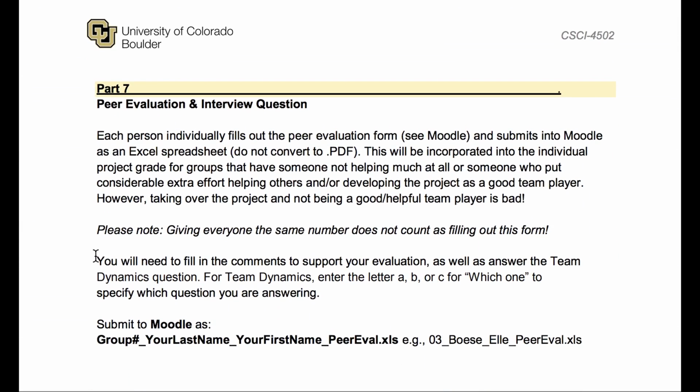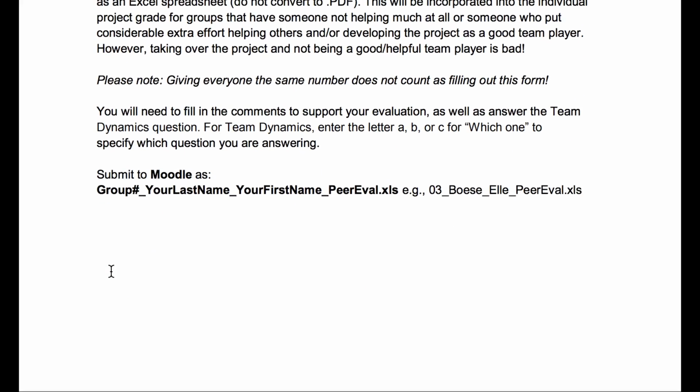Last part is the peer evaluation and interview question. So in Moodle, you're going to fill out your peer evaluation and answer some questions and submit that into Moodle. And that's it for the project.